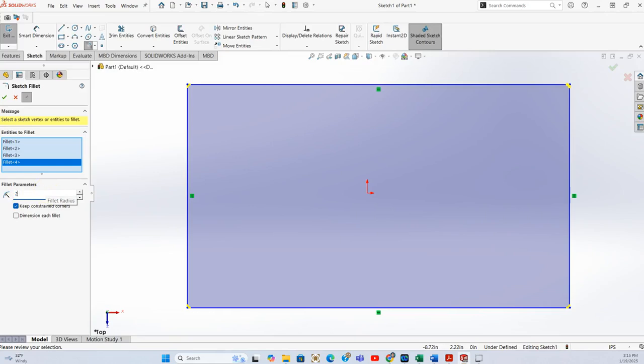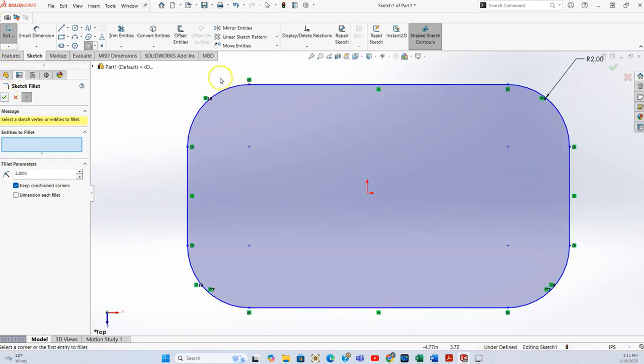Just click on OK here, and you can see this will remove the corner and give a radius to the corner. That is called the fillet command. It will give a radius to the two lines which are intersecting at any angle, whether they are making a 90 degree angle or some other angle. You can give the fillet to any two lines or any corner. So this is the one option we have.